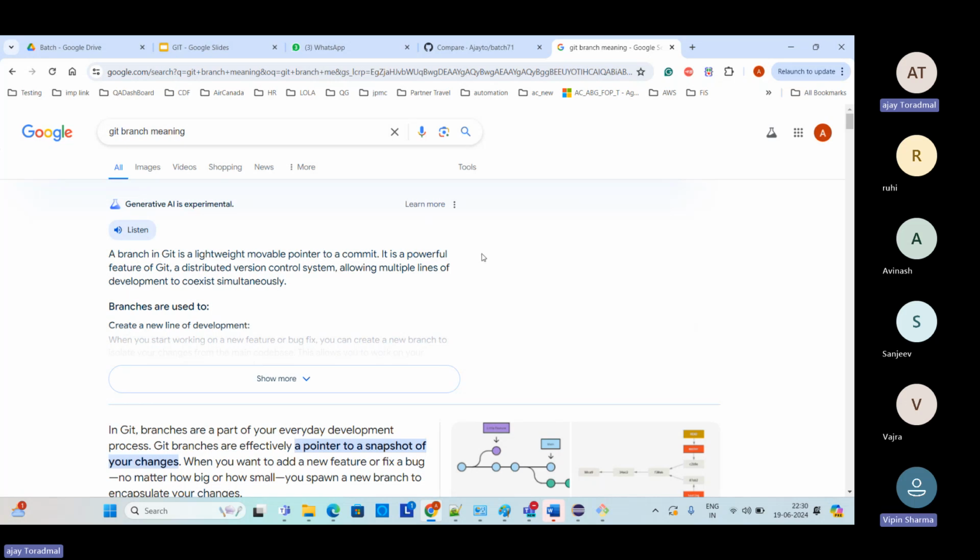Sir, can we give this particular definition, say a save point of our workspace? Yeah, you can say the save point of our workspace that we have pushed, a lightweight movable pointer to a commit.